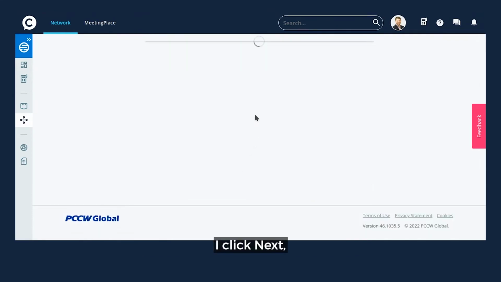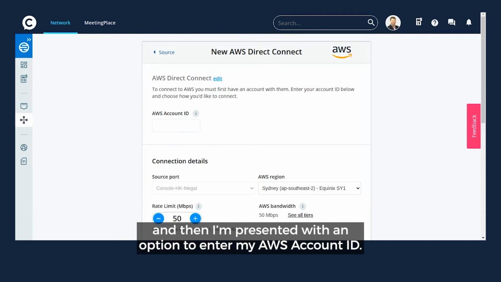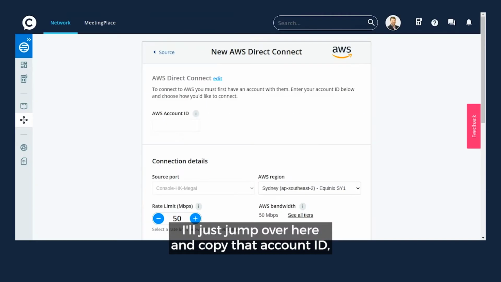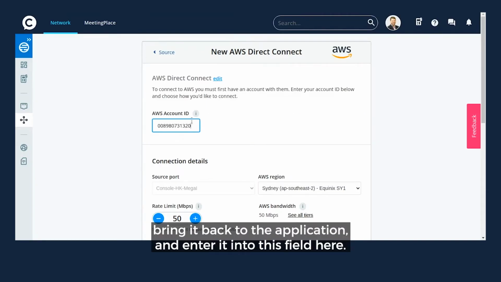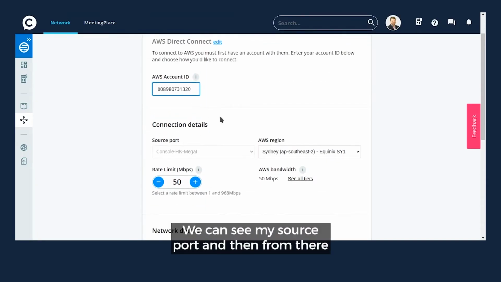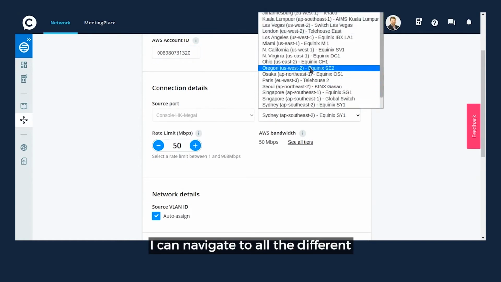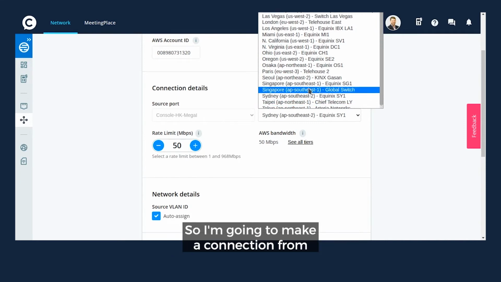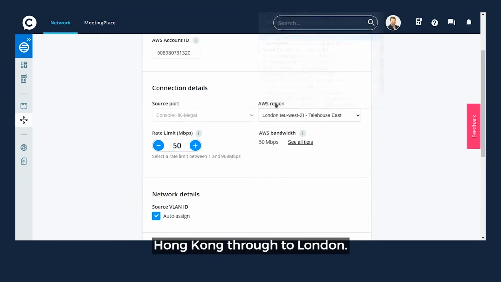I click Next, and then I'm presented with an option to enter my AWS account ID. I'll just jump over here and copy that account ID, bring it back to the application and enter it into this field here. We can see my source port, and from there I can navigate to all the different AWS regions that are available for connectivity from the application. So I'm going to make a connection from Hong Kong through to London.